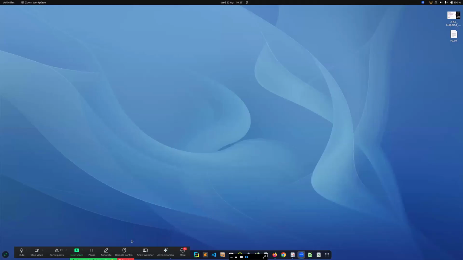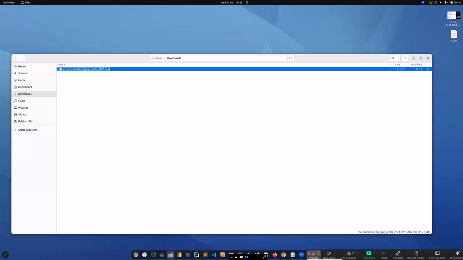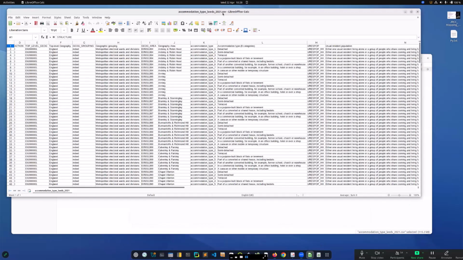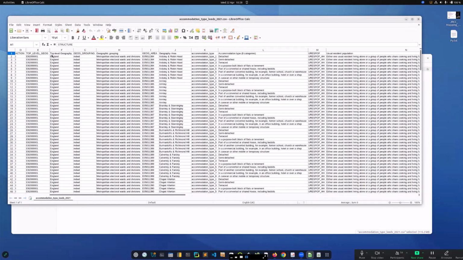So let's just grab the data. I'm going to move this widget again. So this is our data. I'm just going to open that in LibreOffice. The data from Data Explorer comes with a lot of columns. There's a lot of metadata here. It's told us things like the top level geography of England.